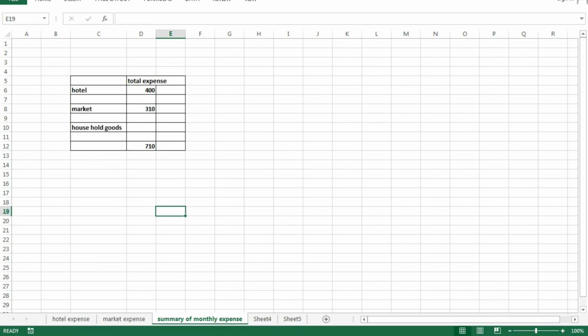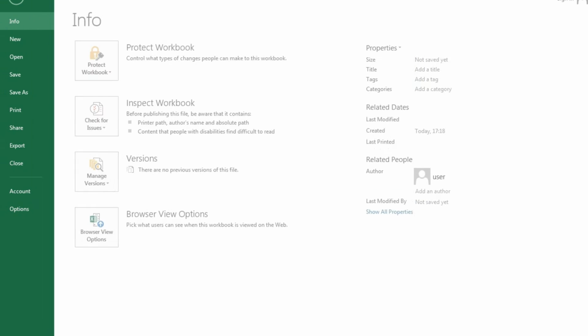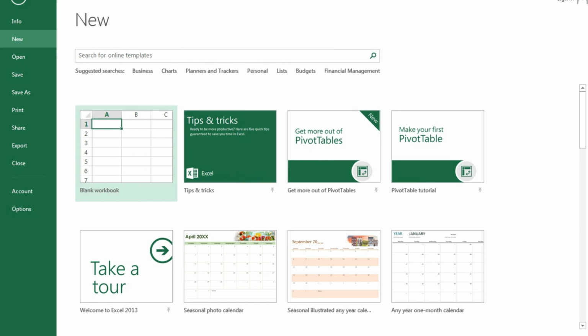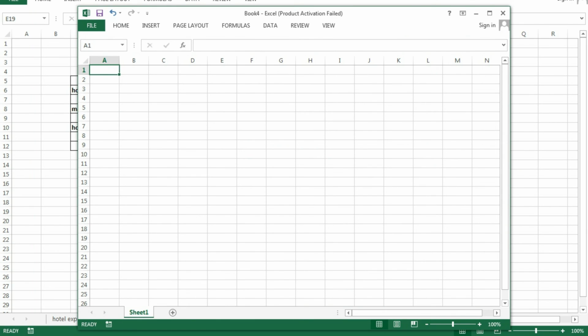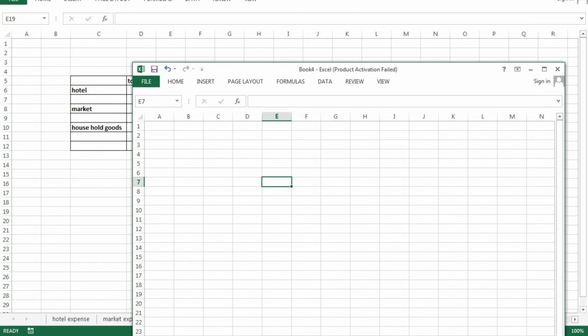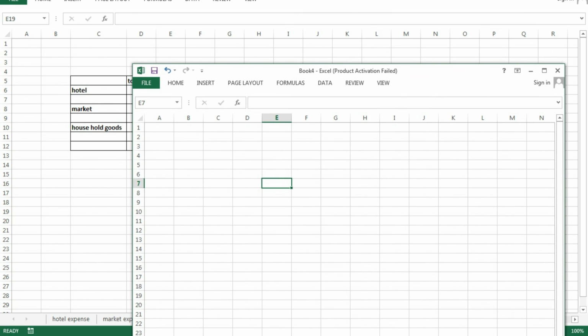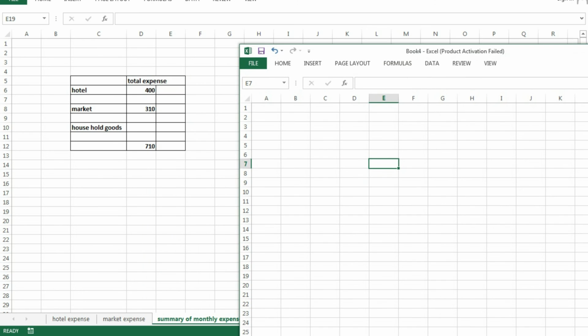This not only can be done between the sheets in a single file, you can do this with other Microsoft Excel files also. Now I'll open another blank workbook. Here book 4 is the title given, the other one is book 3. The previous one was book 3, this one is book 4. So how to bring this data from book 3 to book 4, that's what I'm going to show.